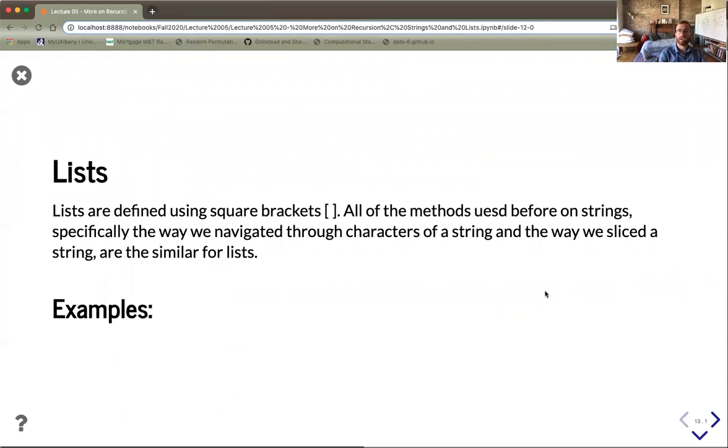All right. So far what we've been looking at is recursion and aspects of strings, and we've noticed that strings have internal structure, which we can slice and produce substrings that exist between various positions. All that is actually reminiscent of a new data structure, which we've sort of danced around, called lists. Lists are defined just using square brackets. And all of the methods that we've used on strings can actually be used on lists, although they'll have slightly different behavior. Let's go through some examples.